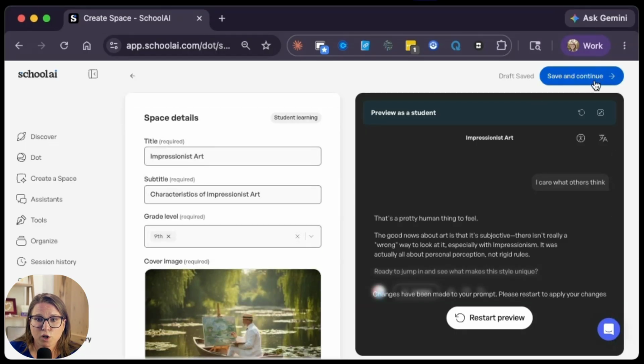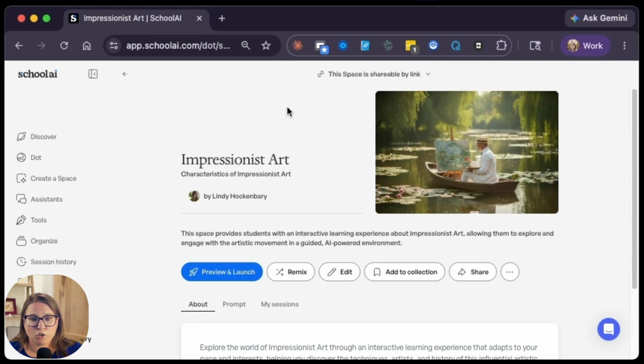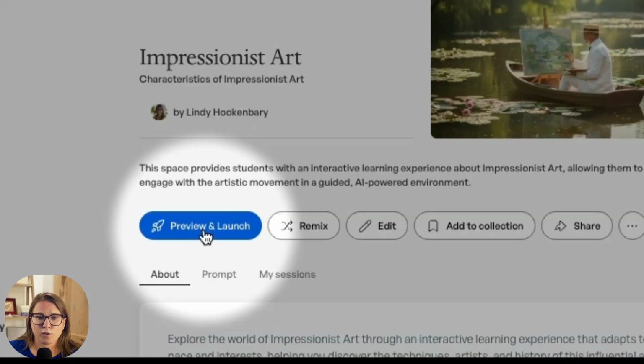So up in the top right corner, I'm going to choose Save and Continue. That takes you to this screen. This is basically where you have all of the controls for your space. If you are ready to launch a space session for your students, then you're going to click Preview and Launch.